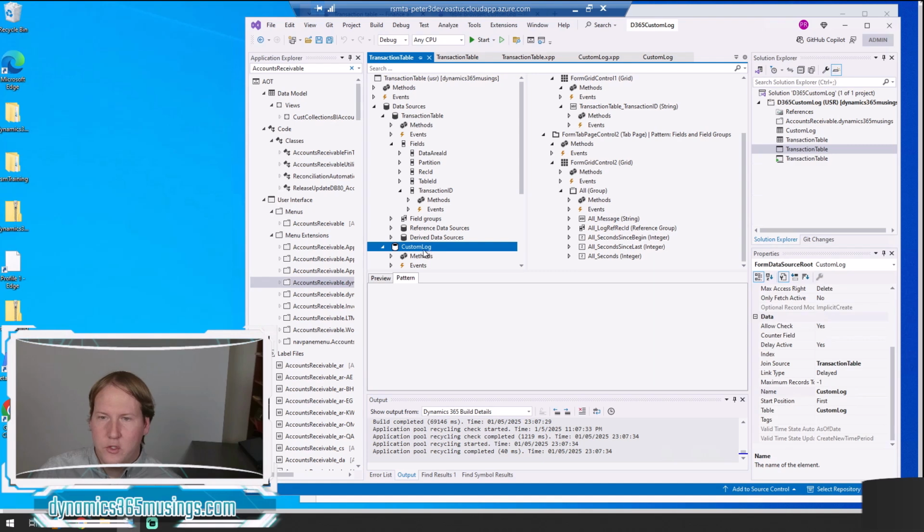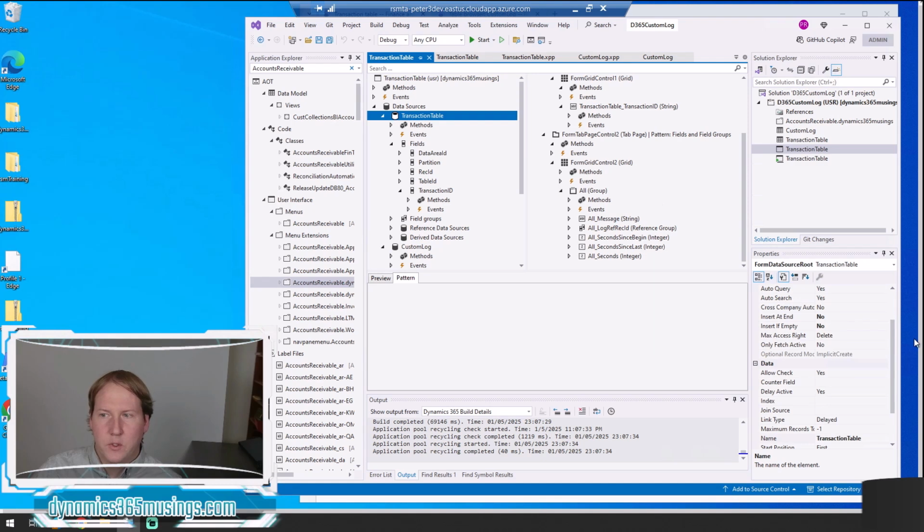The other thing that we should do is if we go back to the custom log data source, I recommend you set the allow create, allow delete, allow edit, insert at end, and insert if empty all to no. We want to override those values. Basically, a log is not something that we expect the user to import into or insert or type into that grid. We really just want this grid to be read only, and setting all those does that for us. Similarly, we could set the insert at end, insert if empty on the transaction table, and arguably maybe the same ones as well to no.